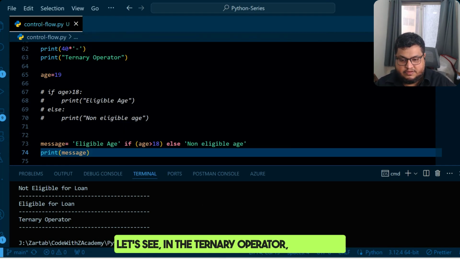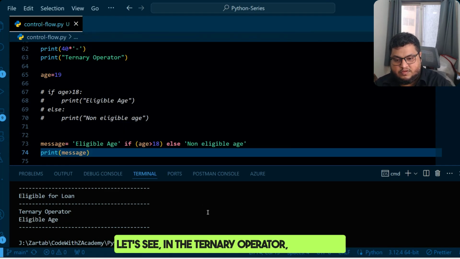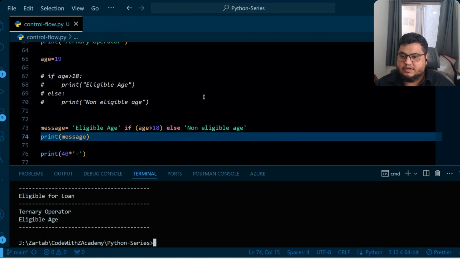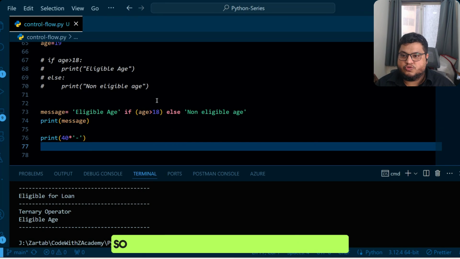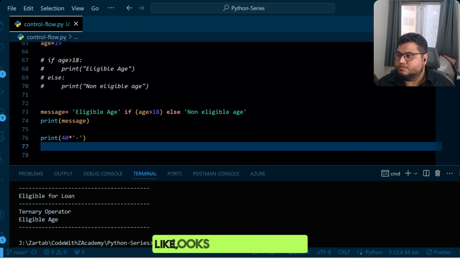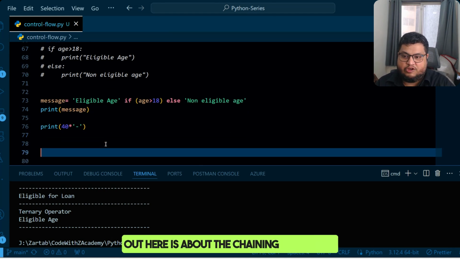In the ternary operator, eligible age, yeah, printed out for eligible age. So if age is greater than 18, else it is non-eligible age. So this is how your ternary operator looks, and it's easy. The last thing we need to check out here is chaining operators.